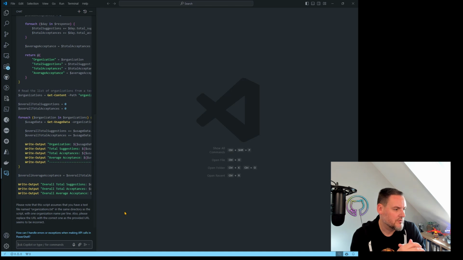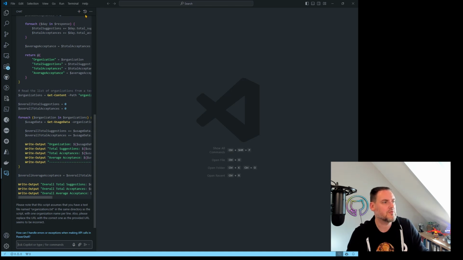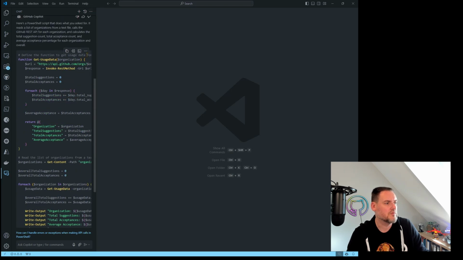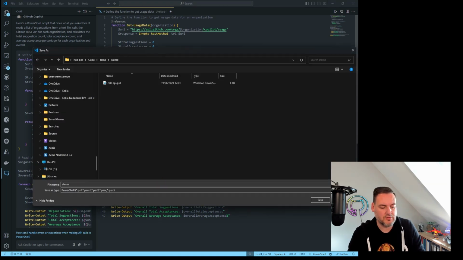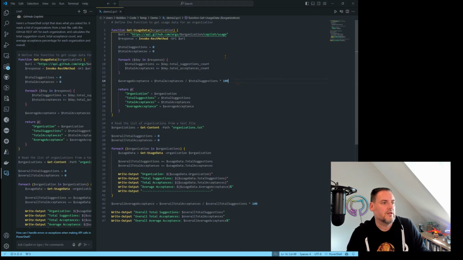Still says, please note that this script assumes that you have a text file named organizations.txt, so it's already pretty far. Let's inject that into a new file. Say that again in the same directory, demo2. And let's see what we have.